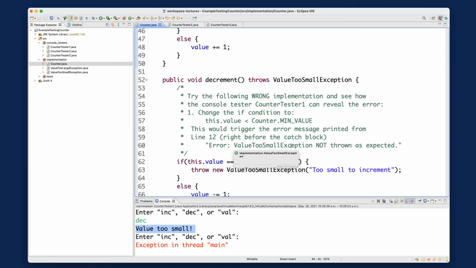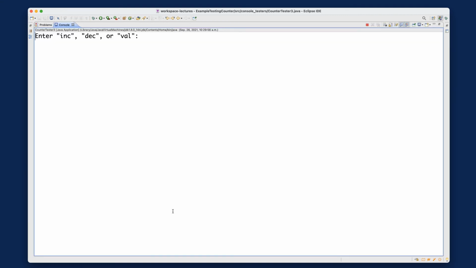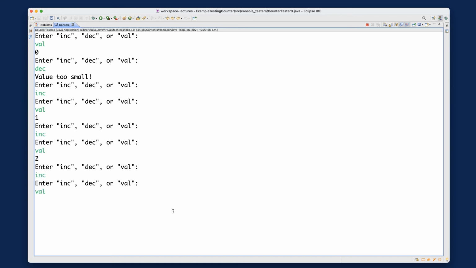I'll leave that exercise to you. All right, let me just go back to console tester 3. Let me just give you a few more examples. Okay, value initially 0. If I do decrements, value too small. If I do increments, value incremented to 1. Increment again, value is 2. Increment again, value is 3.